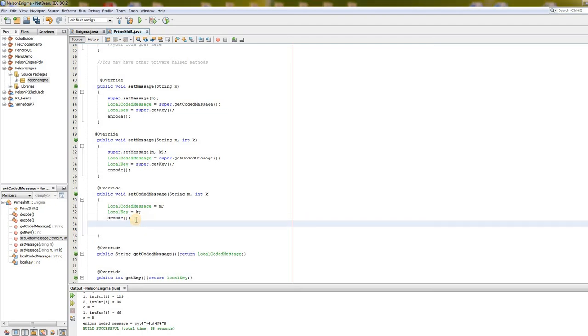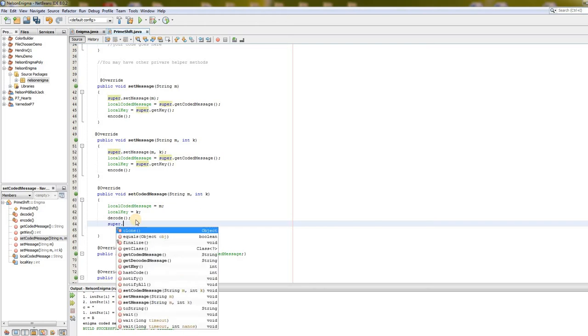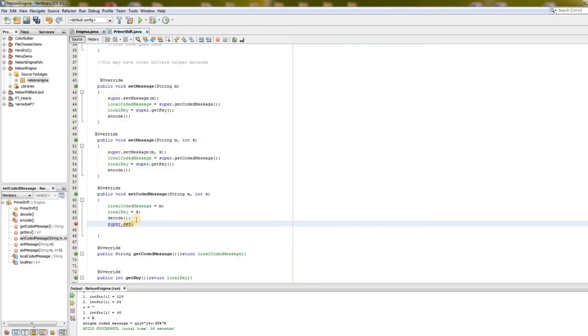And finally, we need to send it to Enigma to do the final decoding. So we will say super dot set coded message. And what are we going to send? We're going to send local coded message, because we just spent a lot of time decoding it. And you can send local key or key. It doesn't really matter because it doesn't change.